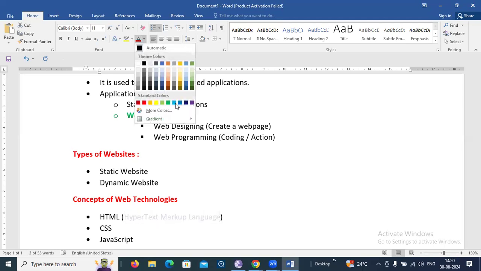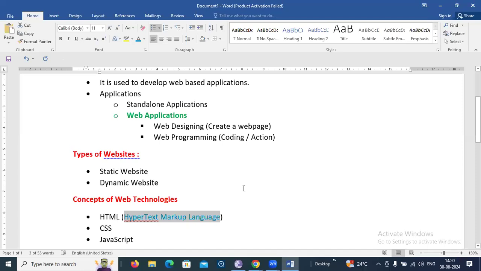HTML stands for Hypertext Markup Language. Now, use of this HTML. Let's see. So, need of HTML. In web technologies we have three concepts: HTML, CSS, and followed by JavaScript. HTML stands for Hypertext Markup Language.